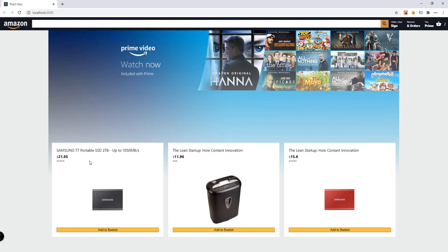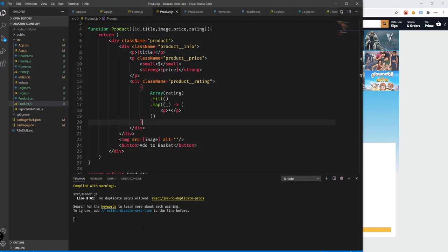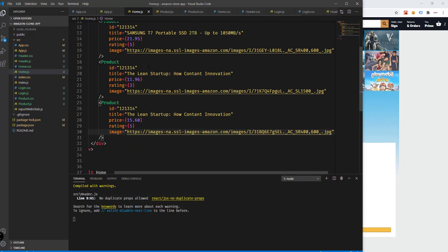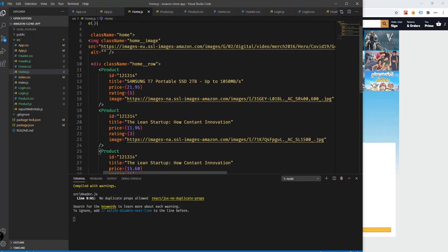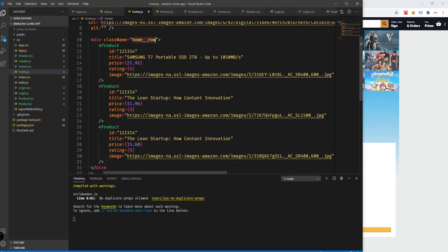So in order for us to do that, inside our home.js, we have here the home row element that we added from the previous tutorial. By the way, if you have missed that, you can go ahead and watch that video first before proceeding to this video tutorial.